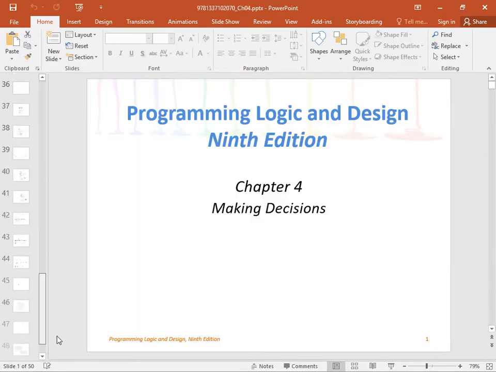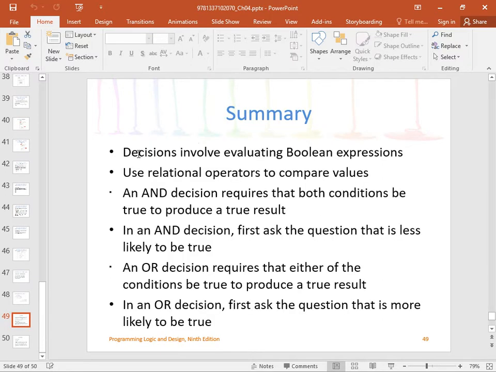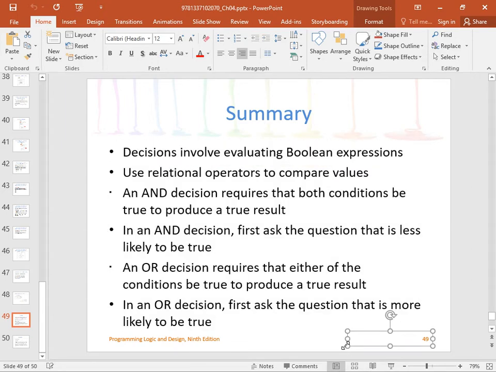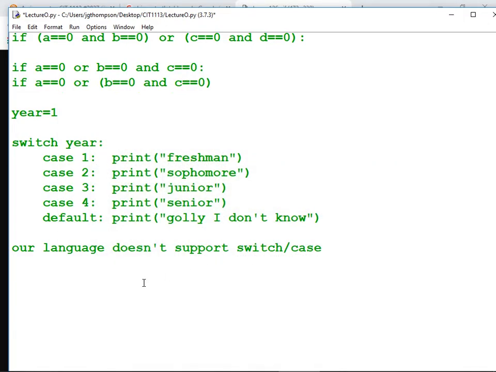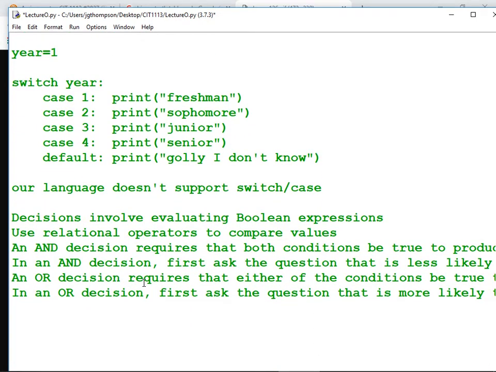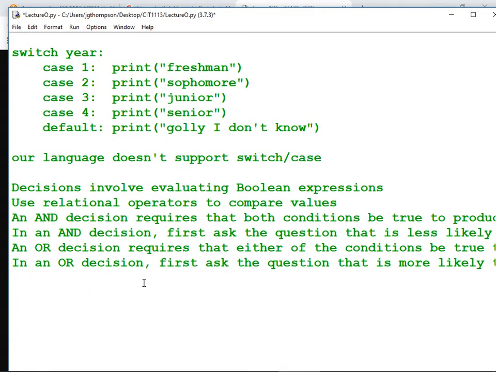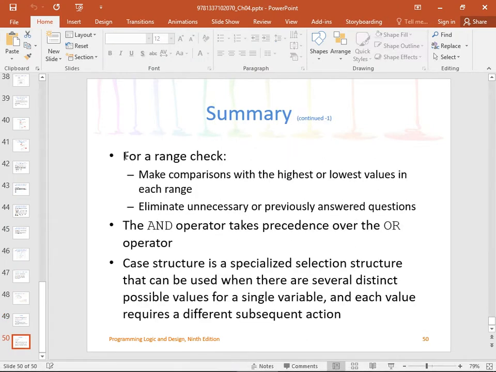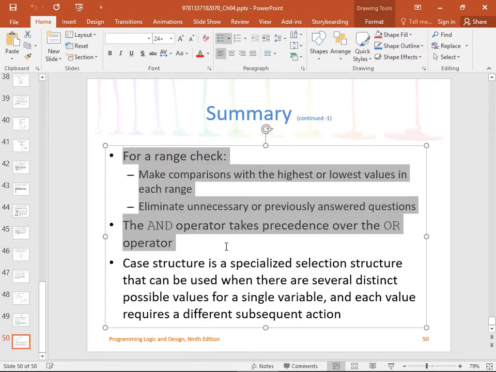I should always do that. It's a good idea. However, I may not leave them up long enough for you to write them all down. Let's get them in there. I'm going to skip the case structure one.